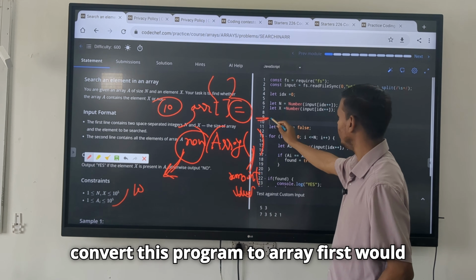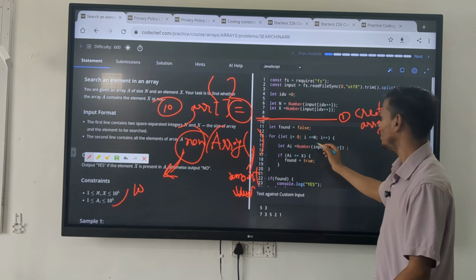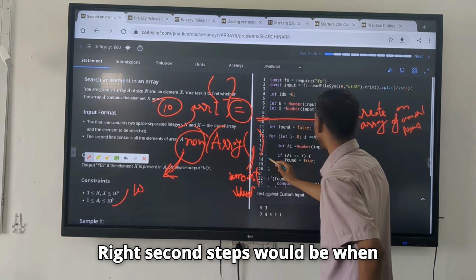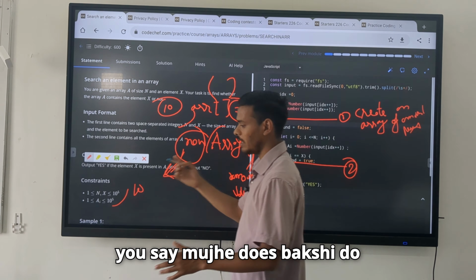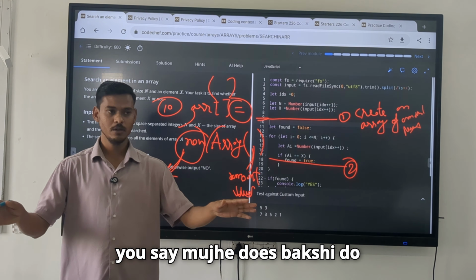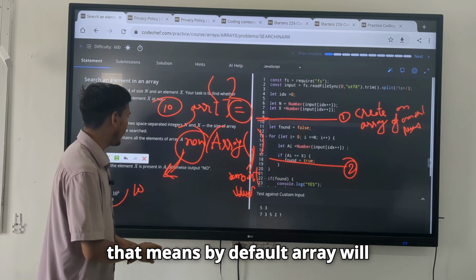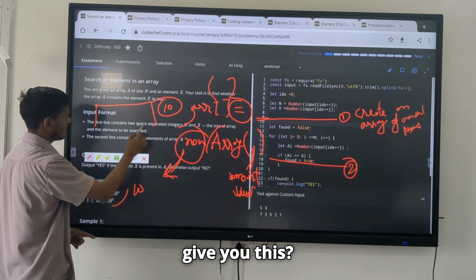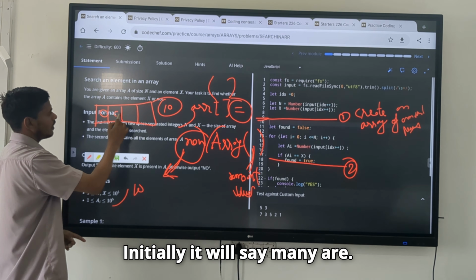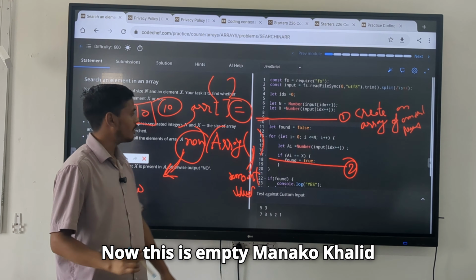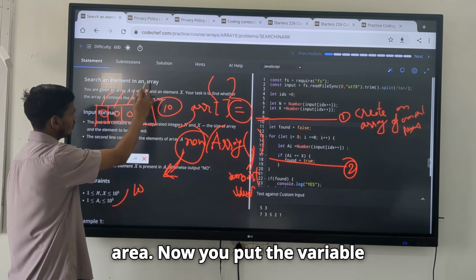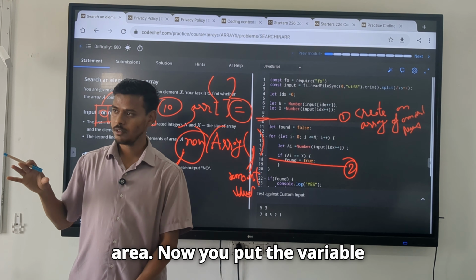Clear? First use of the array is that you have to tell what size of array you need, right? Second step would be when you declare the array, or when you say give me 10 boxes, that means by default the array will give you this. Initially it will say I have given you the boxes, now this is empty. I have given you empty boxes, now you put the variable inside of it.